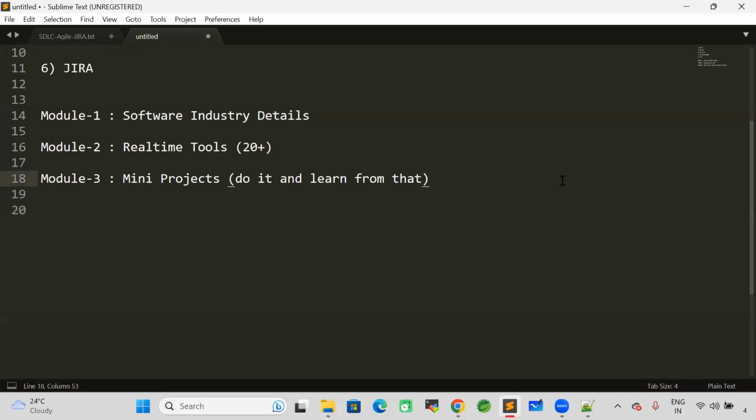All right, guys. Why are we going for this mini projects development? What is the reason behind developing the mini projects in the course?